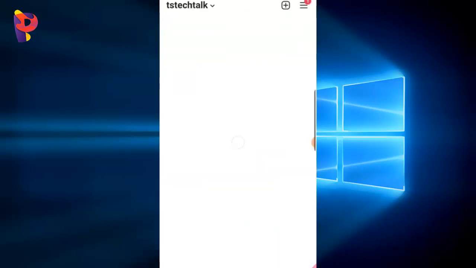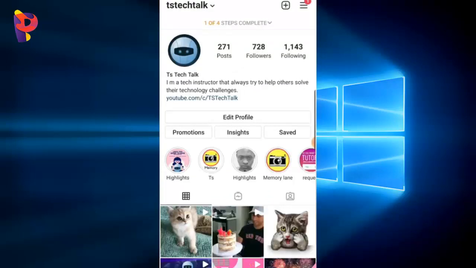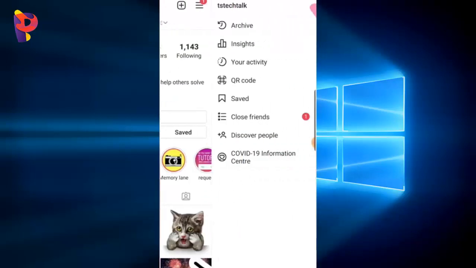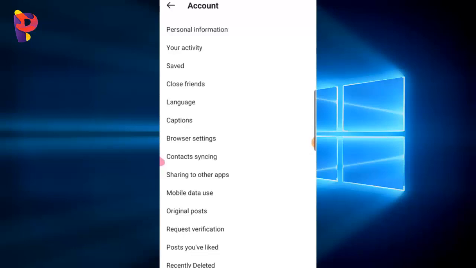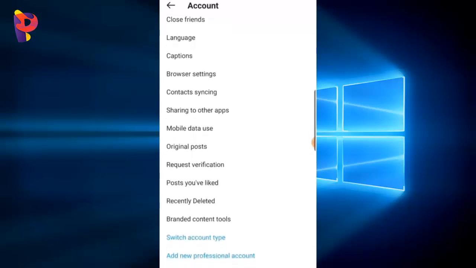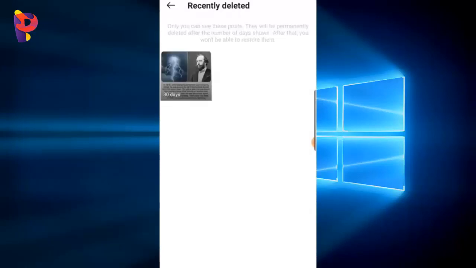Click on your profile icon on the bottom right, and now click on the menu icon on the top right, and next click on your settings on the bottom area. You can notice where it says account, right? Go ahead and click on that. Now scroll down a little bit. You're going to notice where it says recently deleted, right? Now go ahead and click on the recently deleted contents. Now I just deleted one right now, so it just showed 30 days.